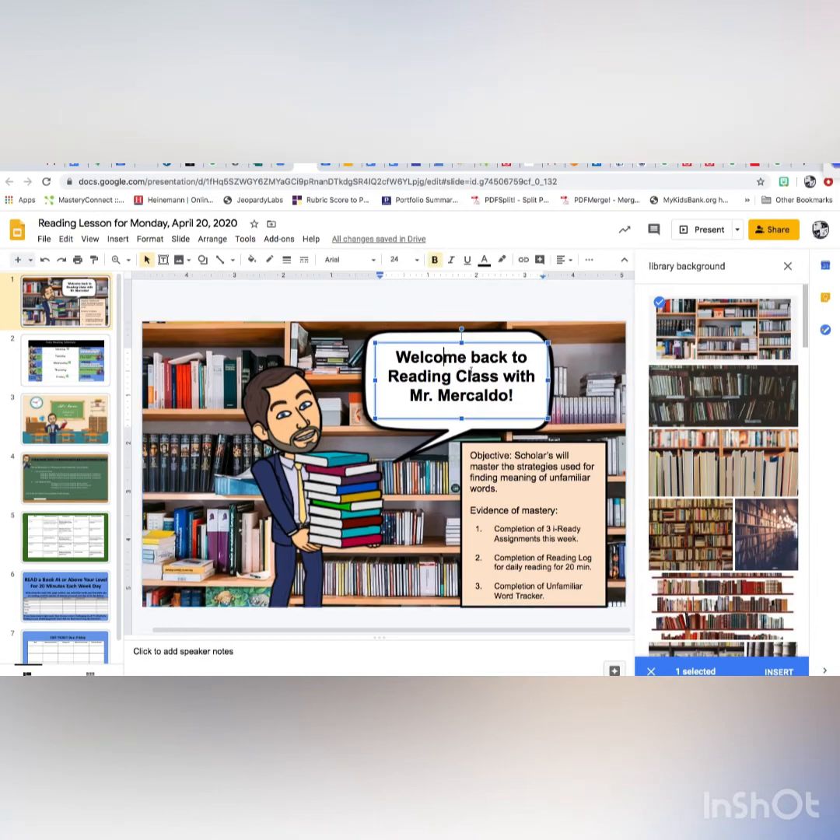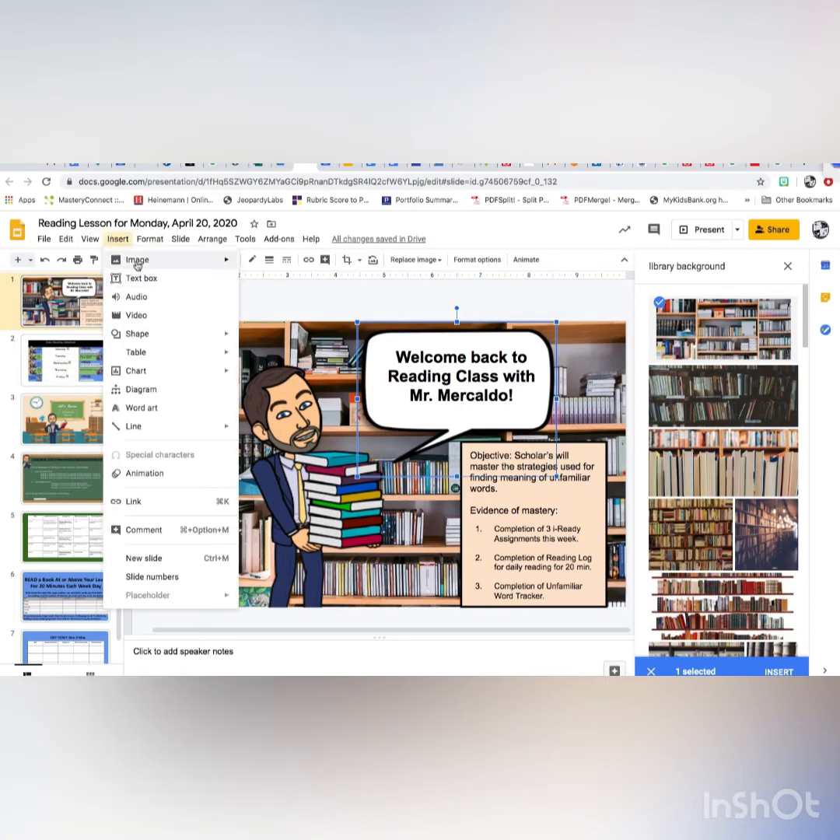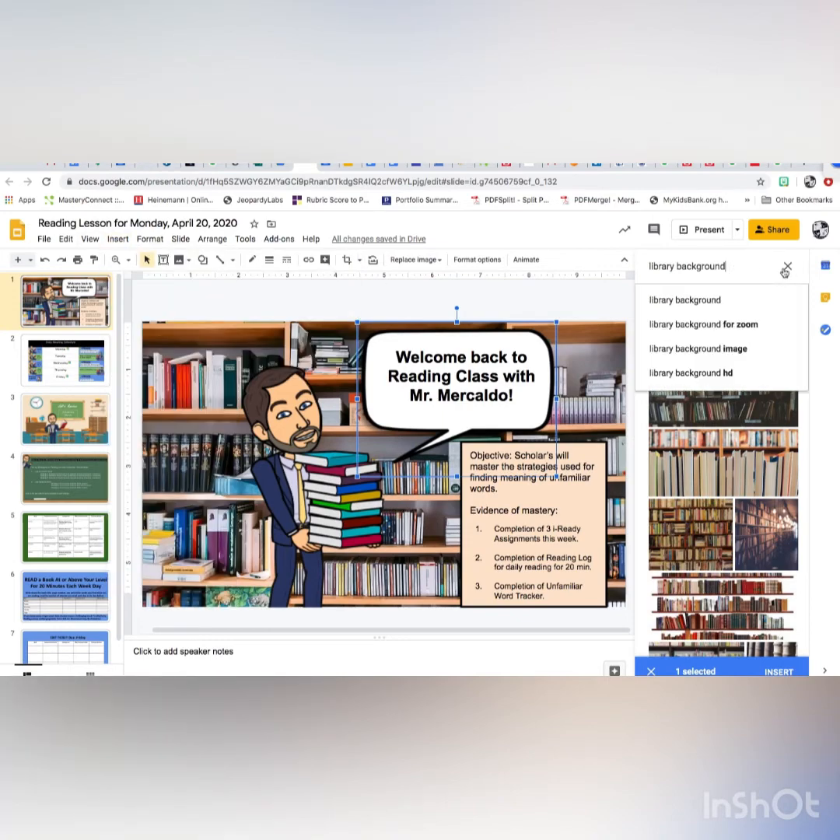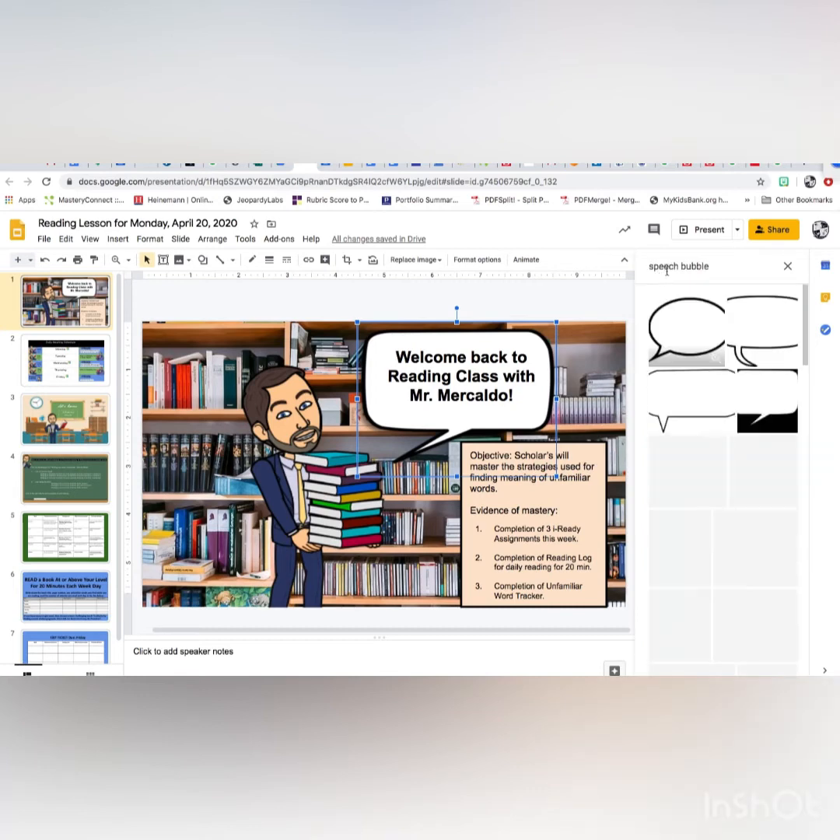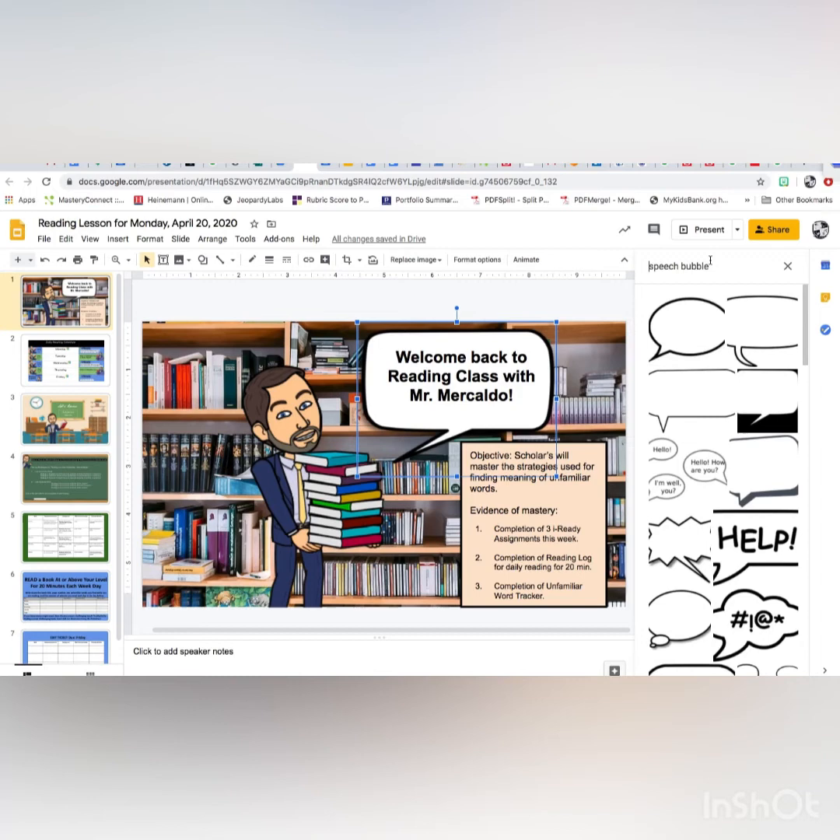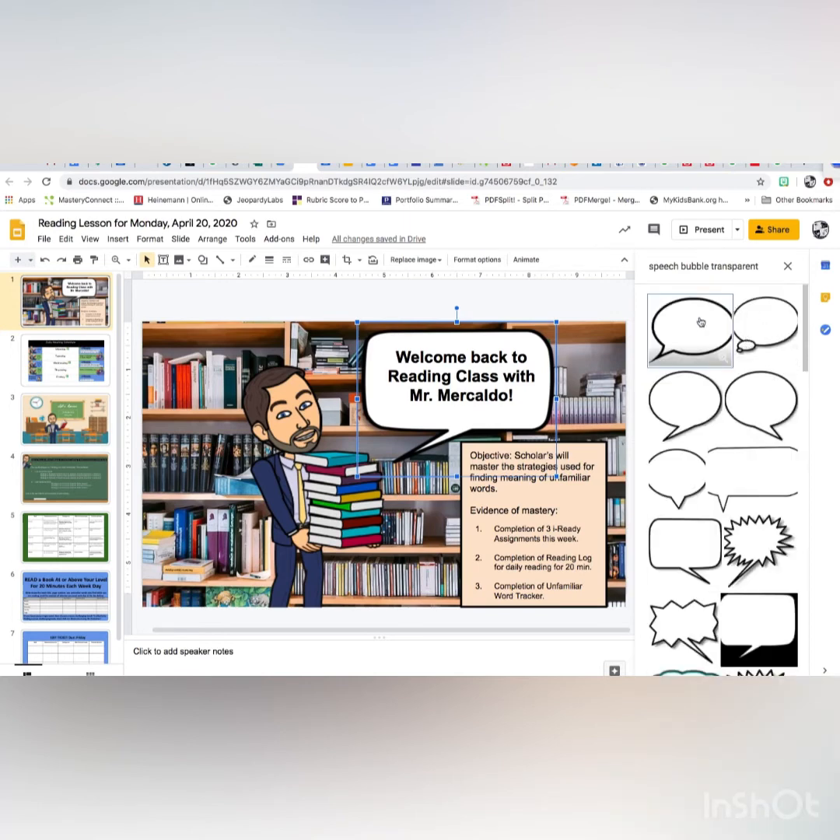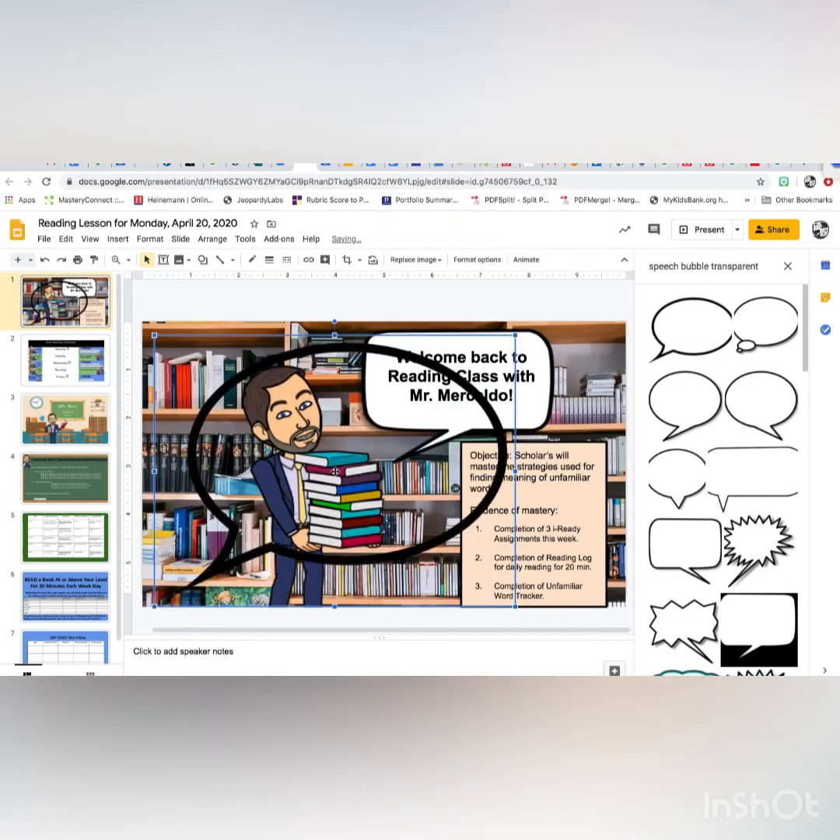Then when I wanted to add a little thought bubble here, again, I'm just going to insert image from web, which is already open. And I just typed in speech bubble. And then you might want to add transparent. And these things just pop right up and you can drag them right into your Google slide. Okay, that one didn't have any white.